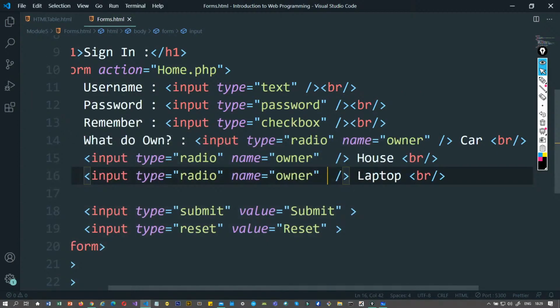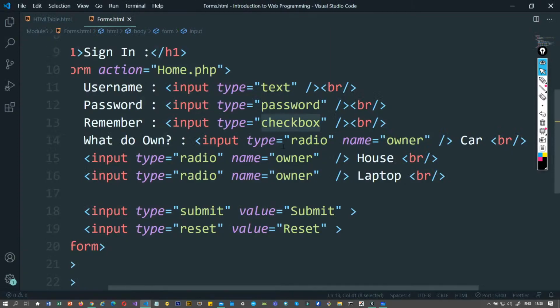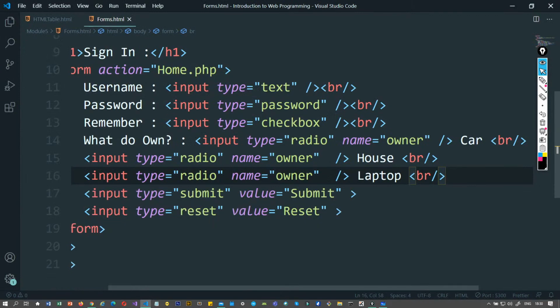Now if you want a choice of selecting each of these items, then you should be using input type equal to checkbox. So these are things that an HTML form can allow you to do. So what we saw here is a simple example of using the form tag.